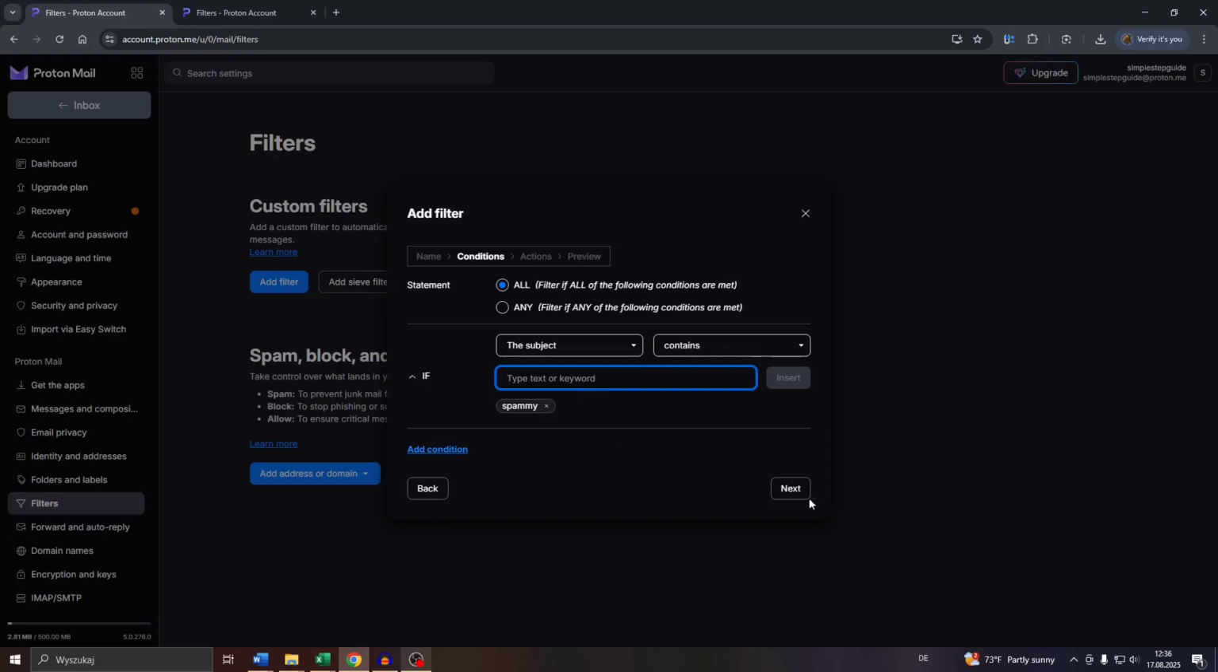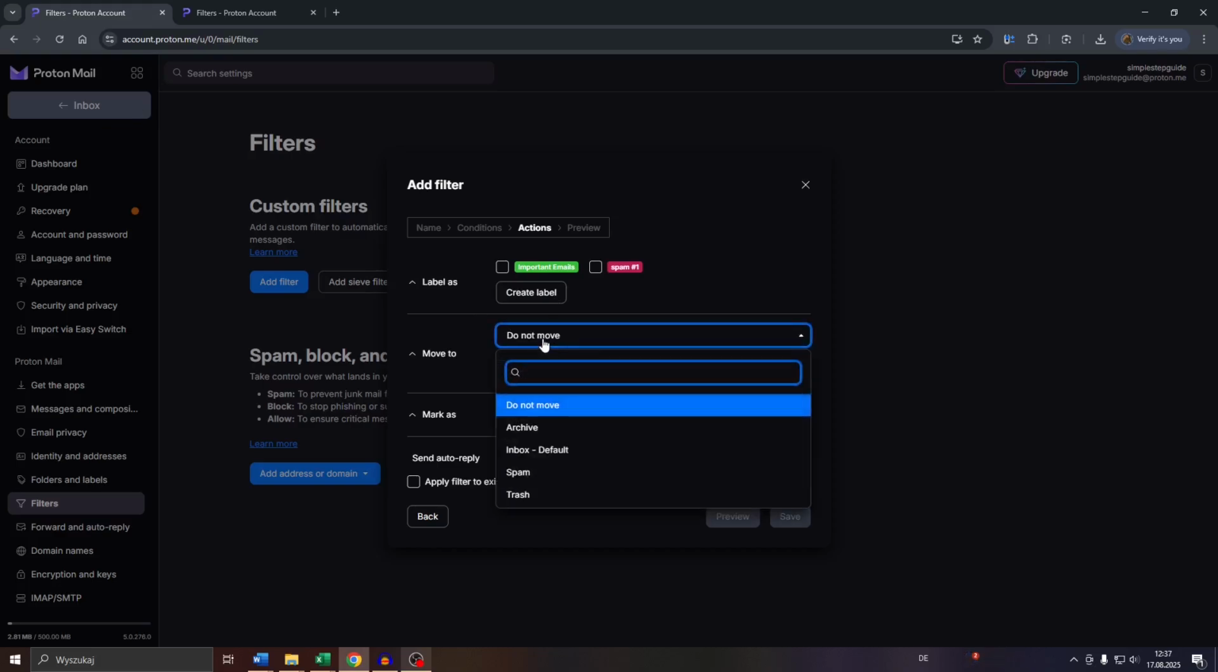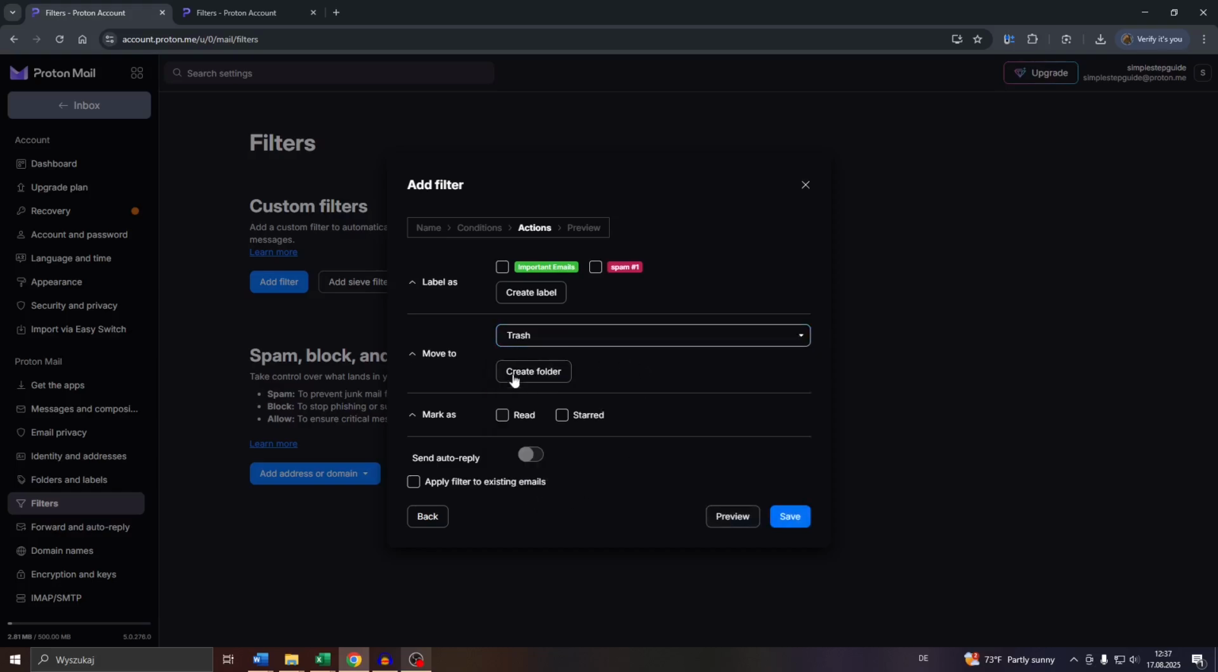After that, simply click on next here and customize your filter. You may, for example, assign it to a label or decide what you would like Proton Mail to do with these filtered emails. So, for example, you may select do not move here, or you may give Proton Mail the command to archive these emails, or to leave them in the inbox if you like, or to move them to the spam or trash folder.